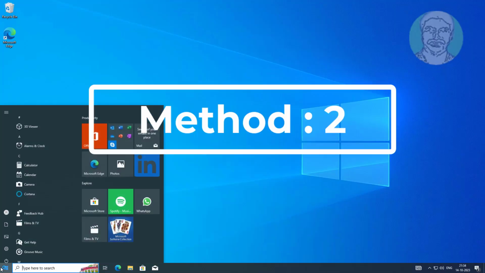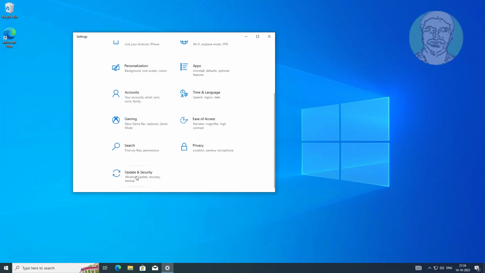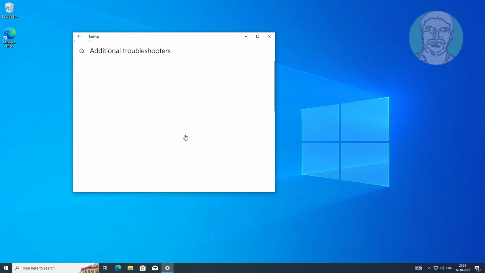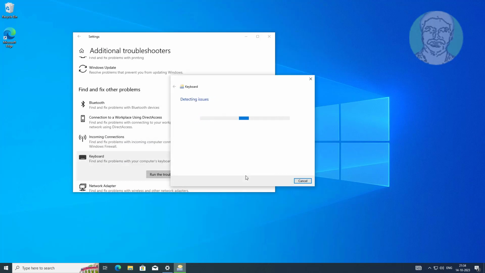Second method is click Start, Settings, click Update and Security, click Troubleshoot, click Additional Troubleshooters. Click Run the Troubleshooter under Keyboard.